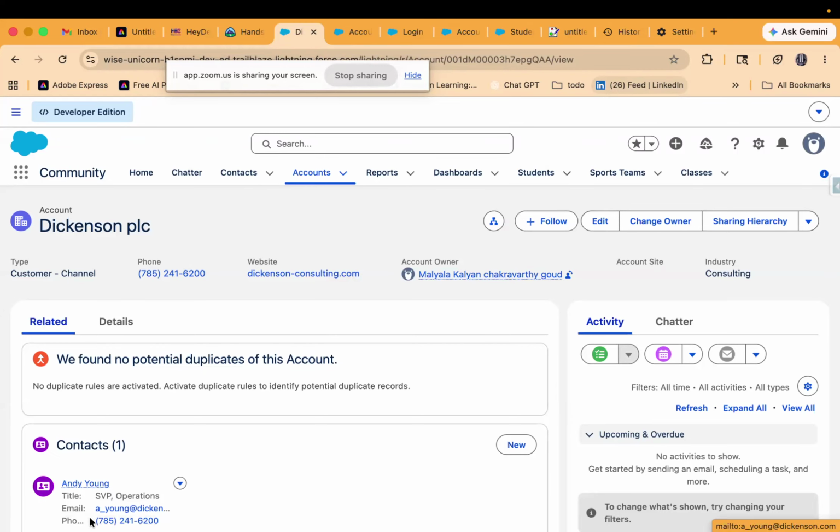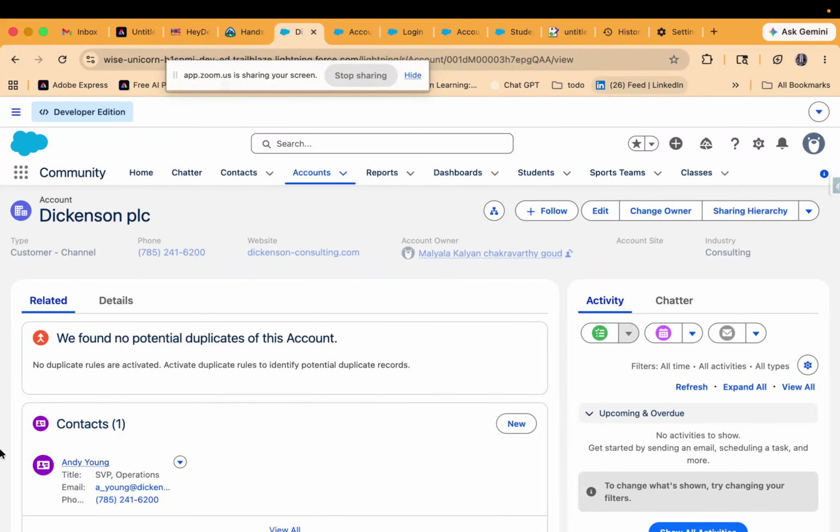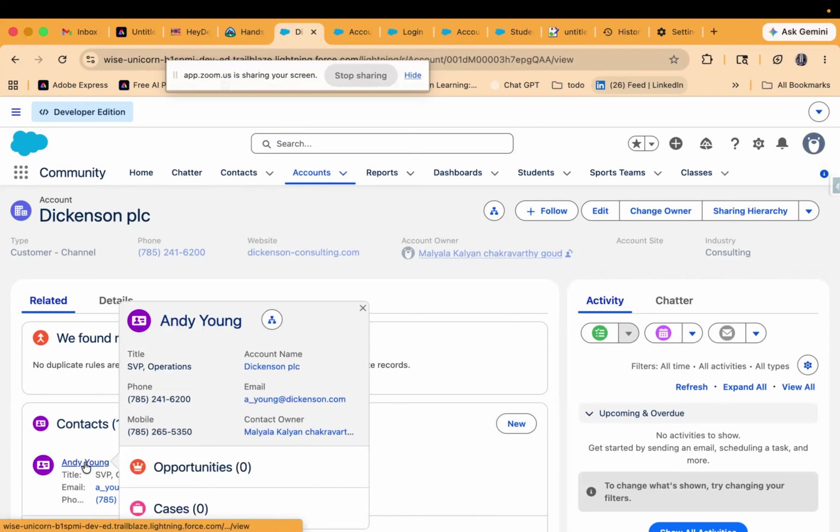Let me go to one of the contacts. Okay, if I scroll here, am I able to see the complete fields of this particular contact? No, right? What fields can I see? The first name and last name, title, and a few other fields. So how can I make this visible?